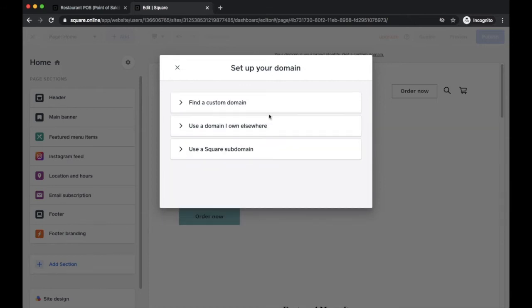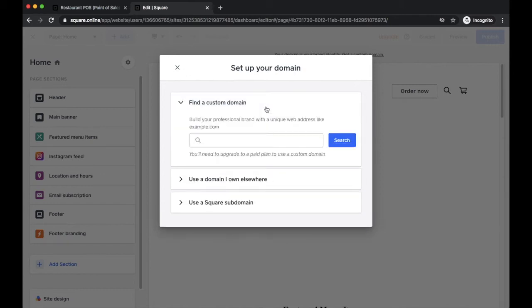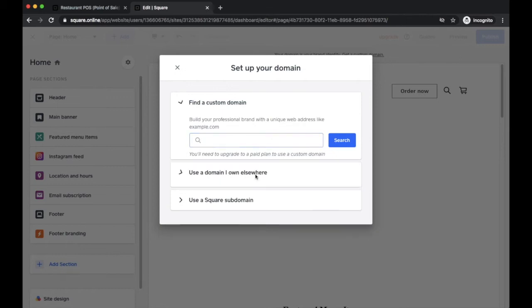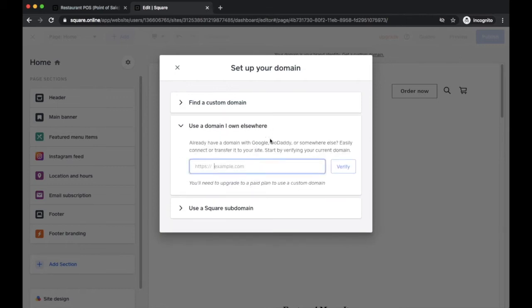The top two options let you do a custom domain name. So that'd be like a .com or a .net or something like that. You could register it through Square, or you could register it somewhere else like GoDaddy or Google. The thing to note here is that that option is only available if you do a paid plan. And I think right now the cheapest paid plan is about $6 a month.